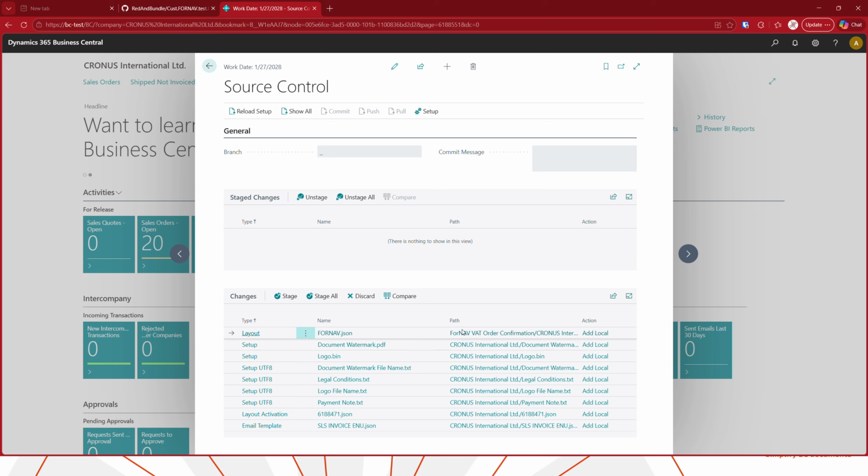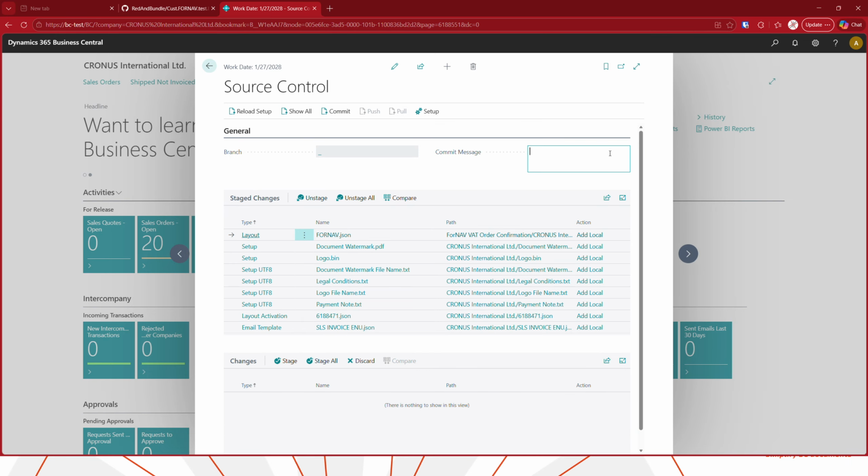When all of that is done, you can see that I have changes in my database. This is the initial load. There wasn't anything in source control, so everything is a change, an initial change. I will stage all of this stuff.